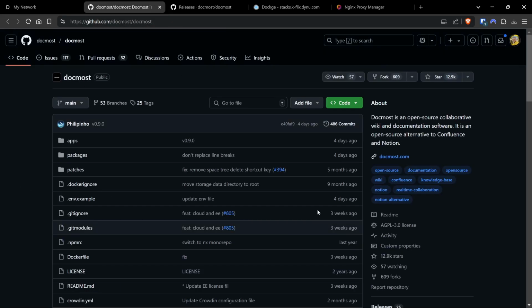Docmost basically says that it's an open source alternative to Confluence and Notion. So if you've used any of those, you can kind of get an idea of what this is. But even if you haven't, think of it as your wiki slash knowledge base type of thing.